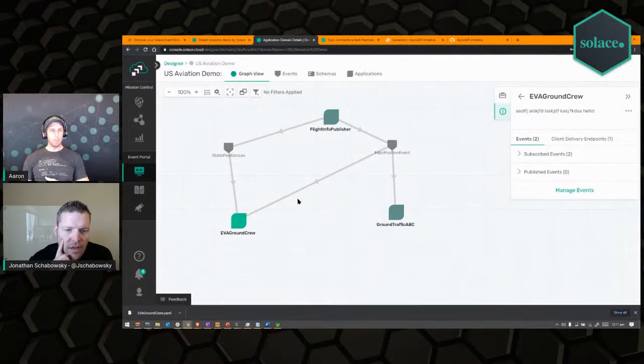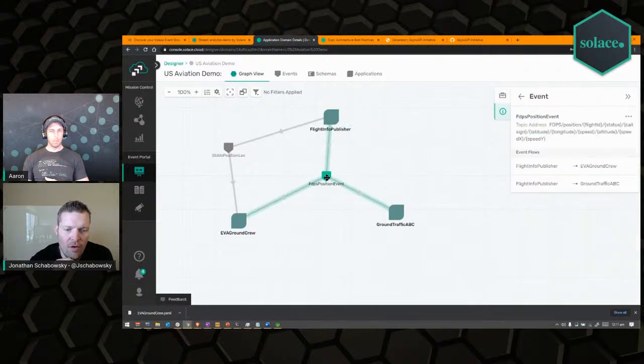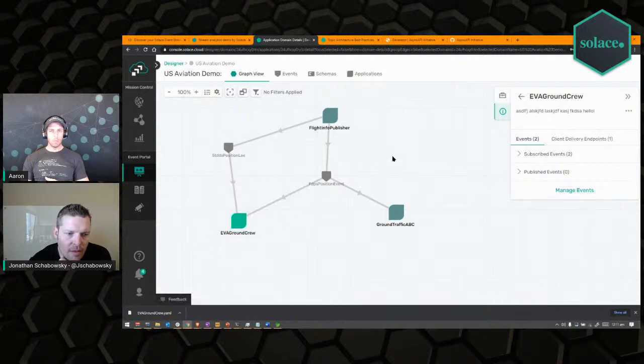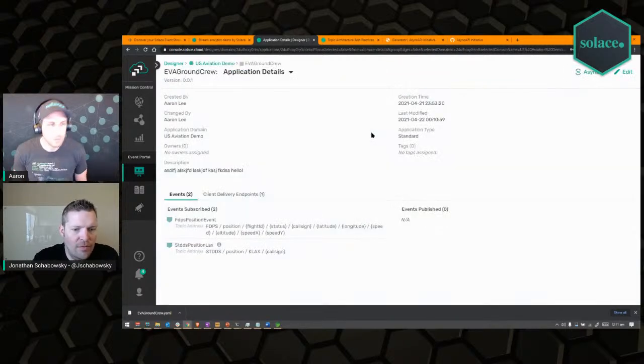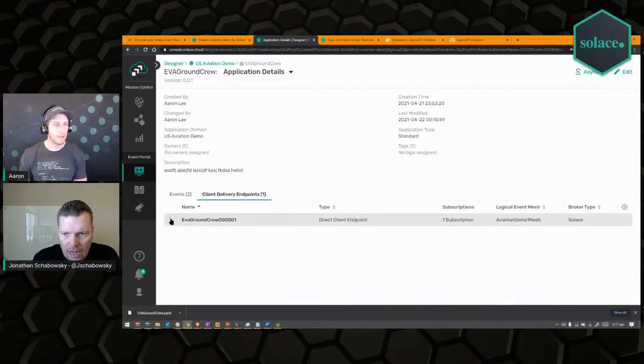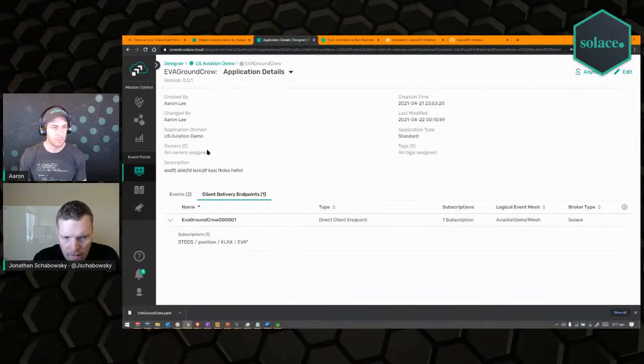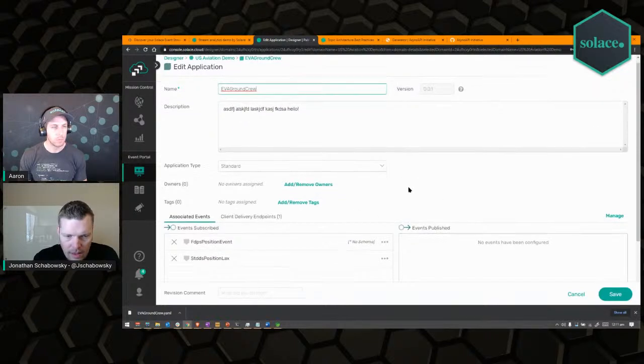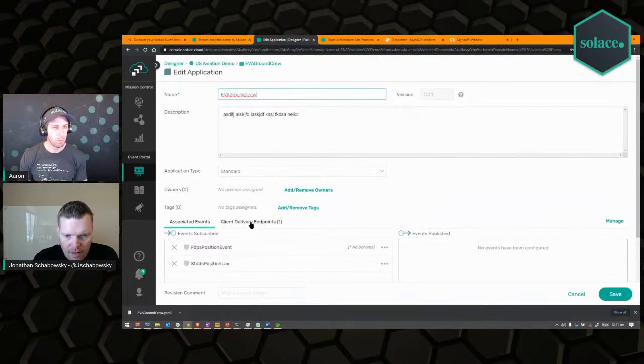Okay, so now you can see that that relationship's been formed. And then if you go again into the Ava Ground Crew application and click edit, we could define the client delivery endpoint specific for that data. I just want to show how nice it is to make subscriptions now. I haven't done this yet. So click in here and click edit at the top right. Click again, client delivery endpoints tab.